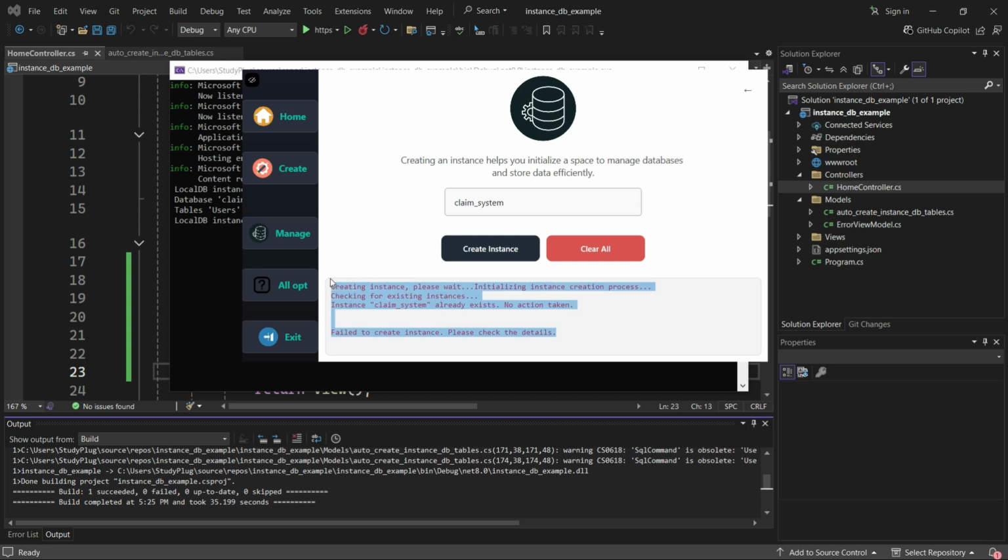And then as you can see here, it's showing me the error message: the instance claim_system already exists, no action is taken. So it failed to create the instance. Please check the details. And then if I clear, and then I say example for the instance, and then just click create. As you can see here, it is executing the command.